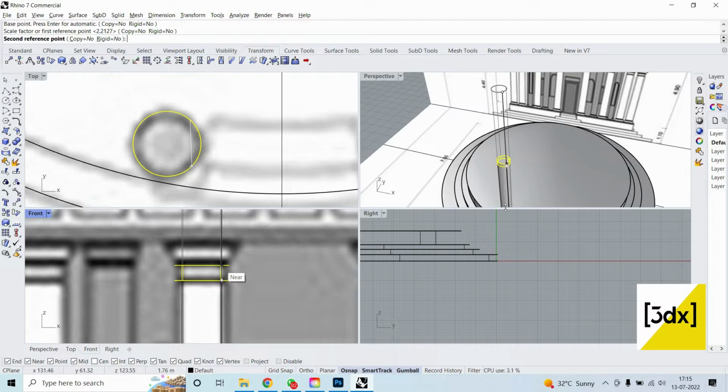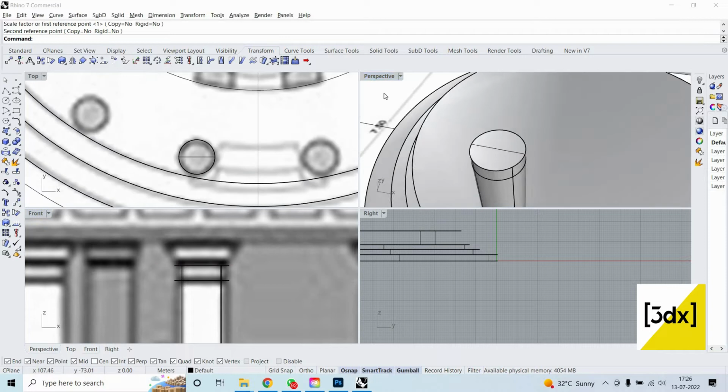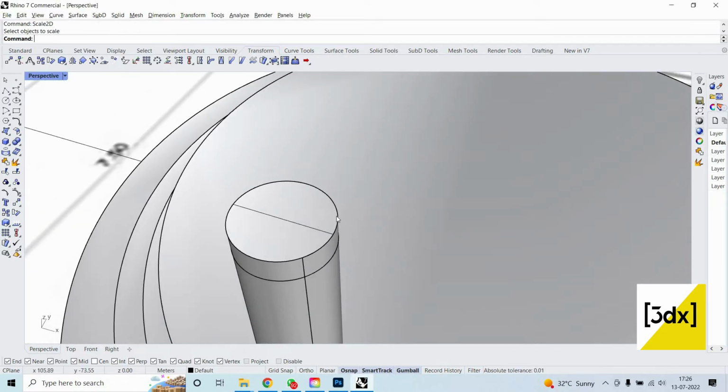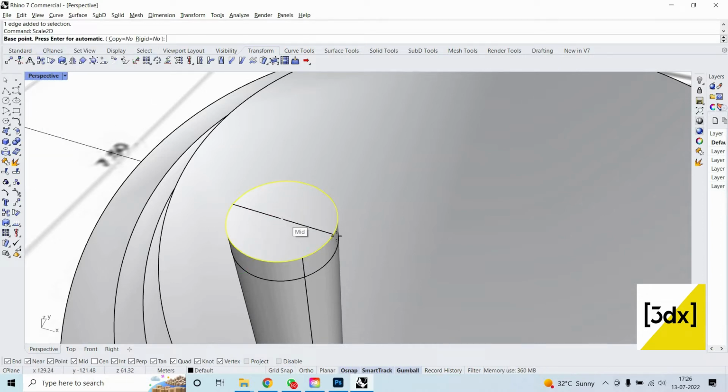So you can see I'm just selecting this circle, I mean the edge of the cylinder. I'm doing this by pressing shift control at the same time. So I just draw a line over here. So now by using the line command, I'm just selecting with shift control. Now I'm using scale 2D. It's asking for the base point. Now I'm just clicking the base point.